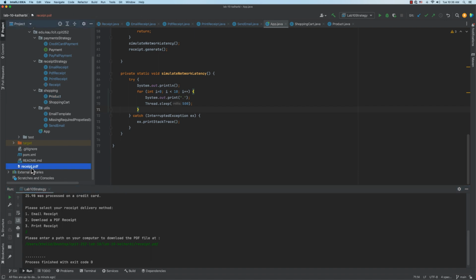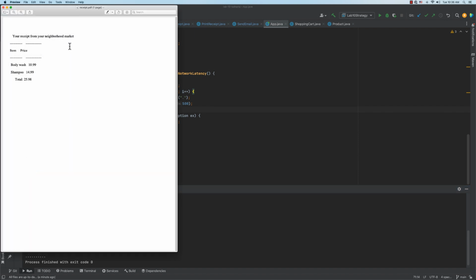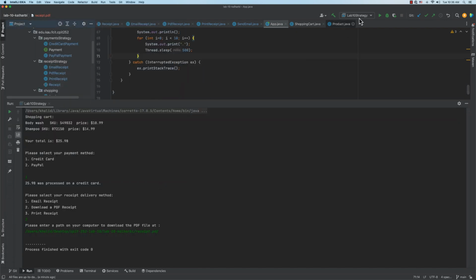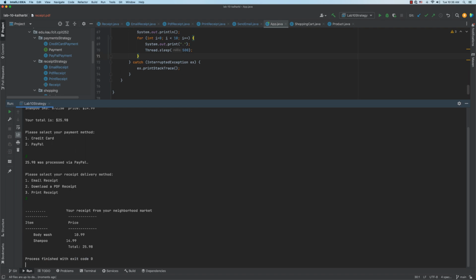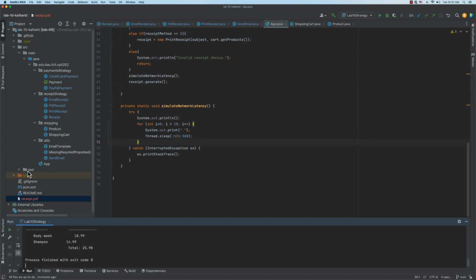Let's open it here, since that's the folder that I selected, and yeah, we got it, not as nice as the email, but yeah, it's a PDF. All right, so let's print. So select print, and print is also working. So that seems to be working.